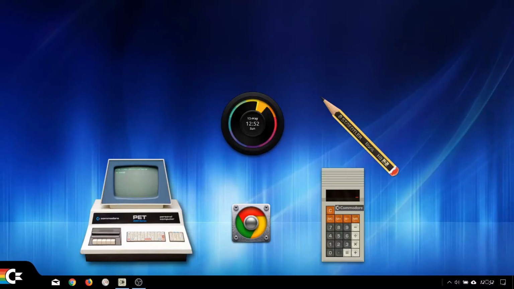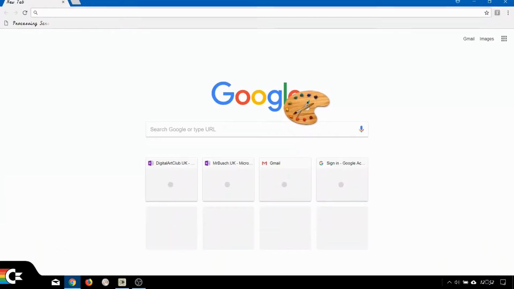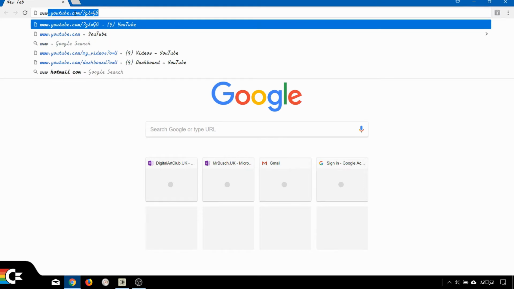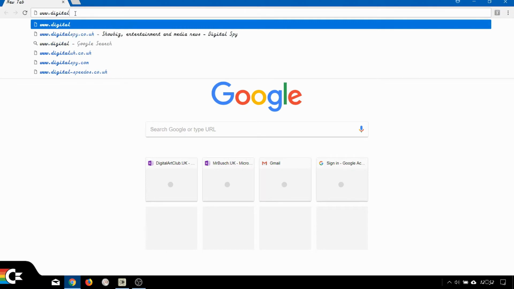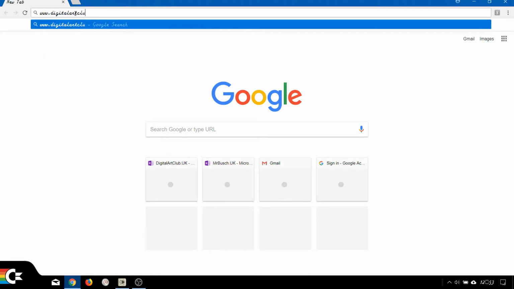Okay, I'm going to keep this tutorial limited to just downloading Sketchup and installing it on your machine. So the first thing you need to do is open up Chrome. This will work with Firefox or another browser if you need to. And go up to the address bar, not the search bar, and type in www.digitalartclub.uk. Enter.